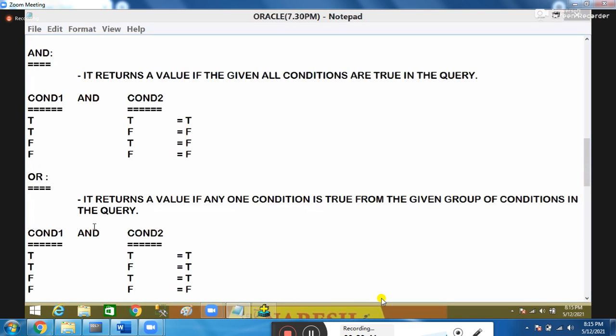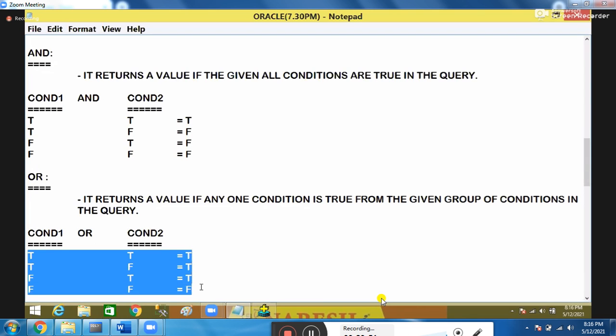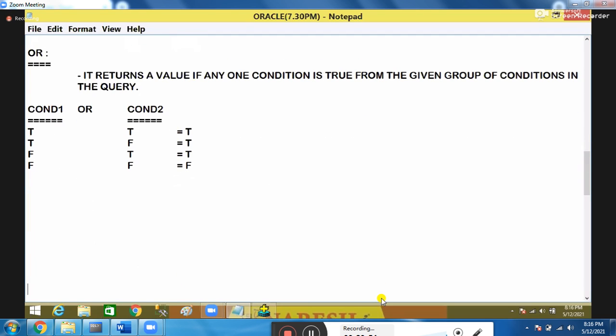So our operator: true with true is true, true with false is true, false with true is true, false with false is false. That means only when both conditions are false does it return false. If any one condition is true, or both conditions are true, then it returns true. So this is the OR operator nature.